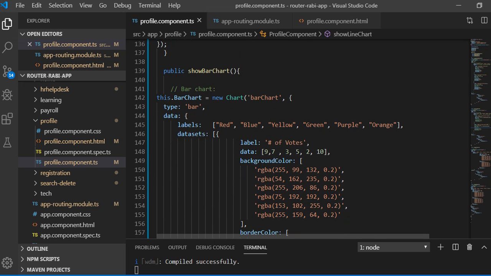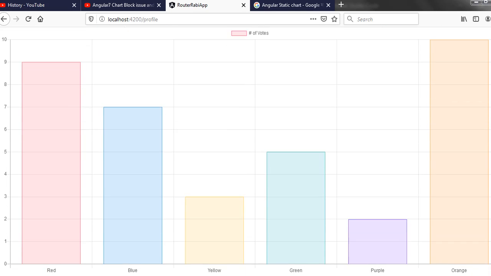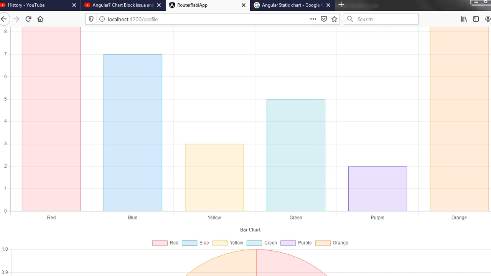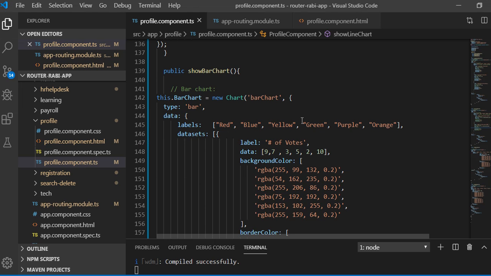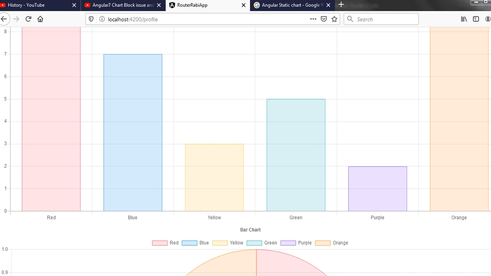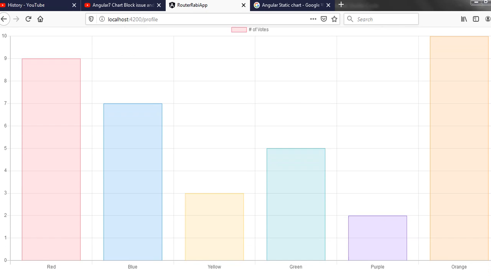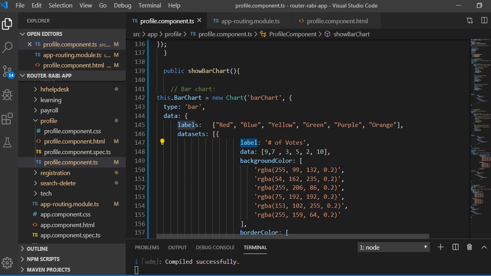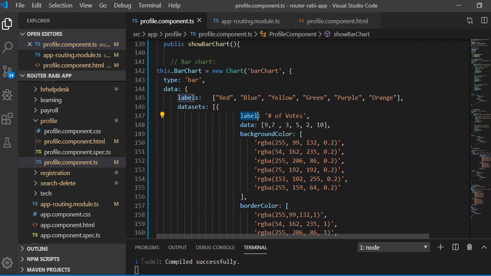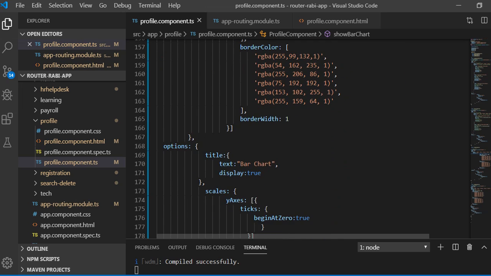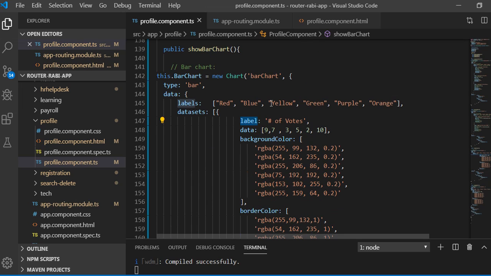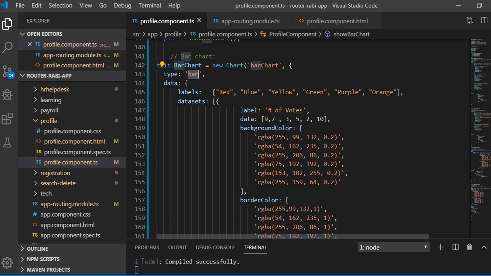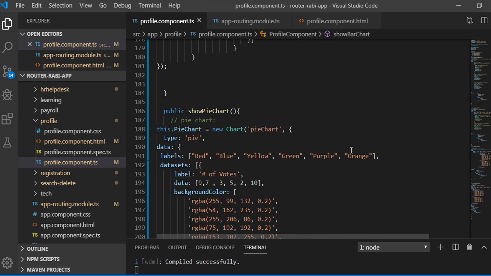The same thing applies to another bar chart. Here the x-axis labels are red, blue, yellow, green, and the label is number of votes. For red how many votes, so it's like a polling machine. Blue how many votes, yellow how many votes, and everywhere I have set the background color accordingly. You see type as bar, the line chart has type as line, and for the pie chart the type is pie.